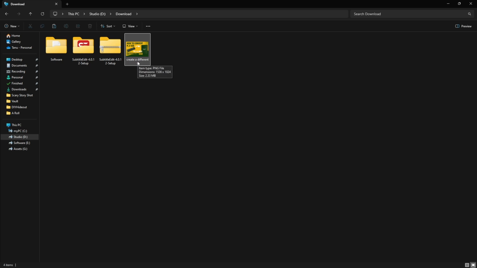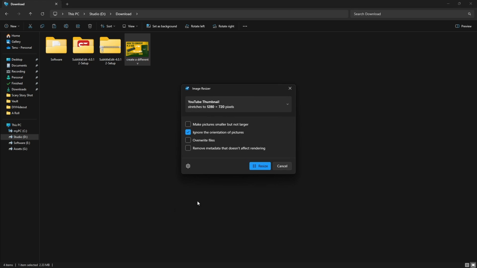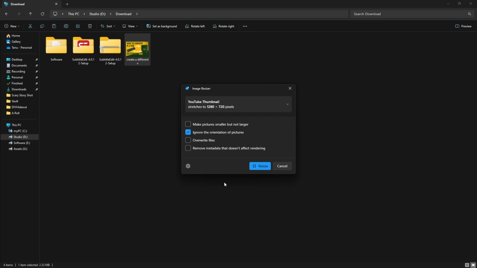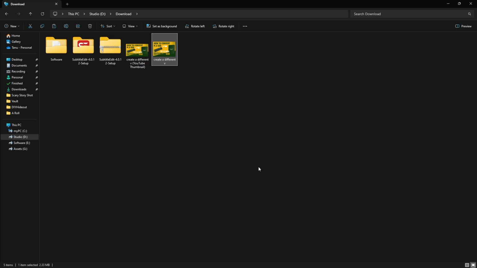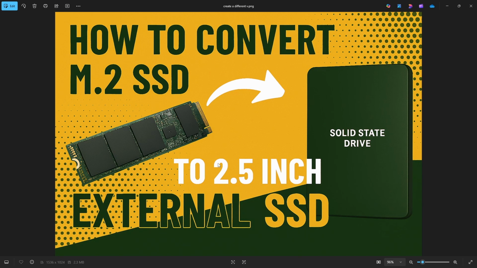To resize an image, right-click on its thumbnail and select Resize with Image Resizer. Choose the desired size. Leave the rest of the settings unchanged, and click Resize. A resized copy will be created alongside your original image. So here is the result of the resized image and the original image.